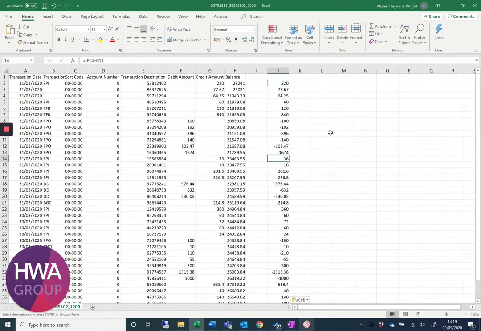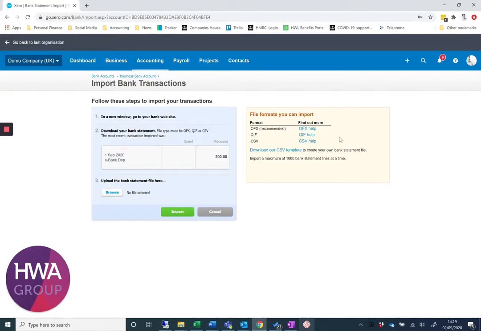So I'm going to pop back to the Xero screen now. As I mentioned, Xero gives us some excellent templates to get the right information to the right place. So I'm going to download a CSV template. That pops up down here.